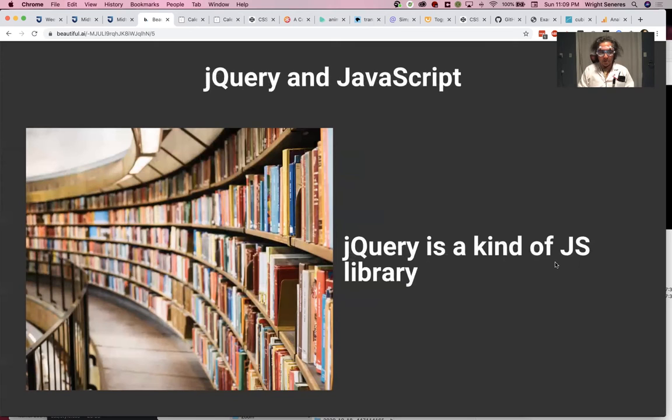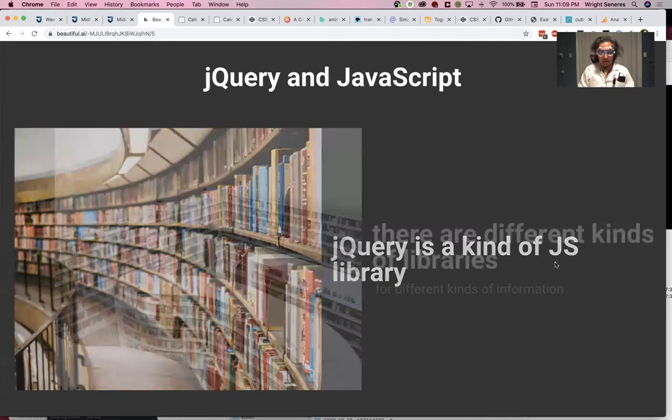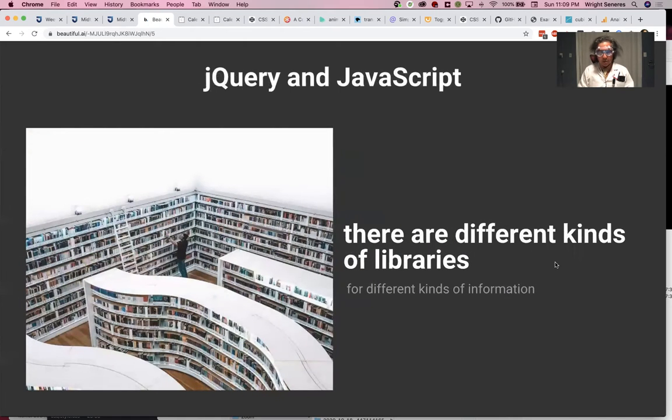Let's get into some jQuery by itself. jQuery is a kind of JavaScript library. There are different kinds of libraries in the world for different kinds of information. Think about Gutman Library as a general library, but in Center City, they have a medical school library, which has medical school information.